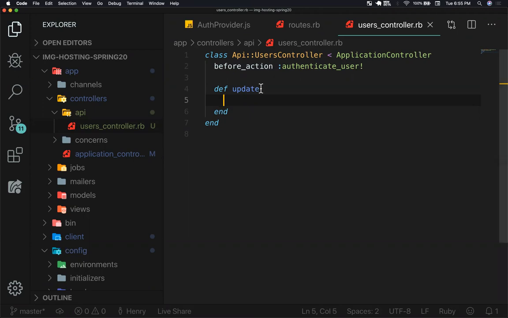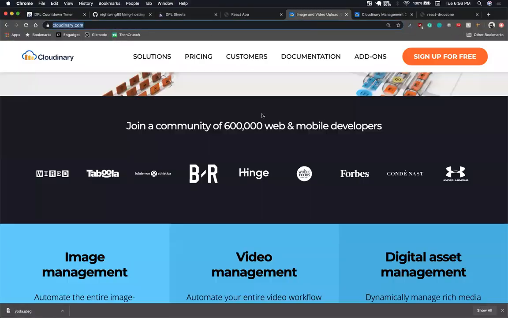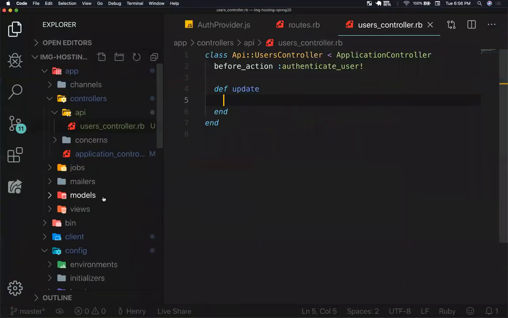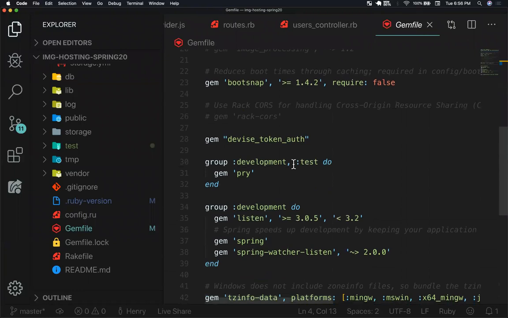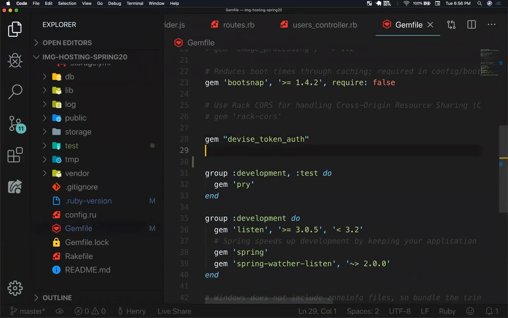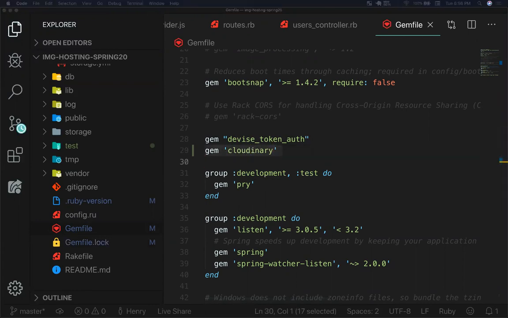So before we get started, we actually need to add in the cloudinary configuration. And luckily for us, cloudinary does have a gem. So let's go ahead and add that gem. Inside of your gem file, right below the devise token auth gem, go ahead and add in cloudinary. So the cloudinary gem here, and then run a bundle right after you add this gem.